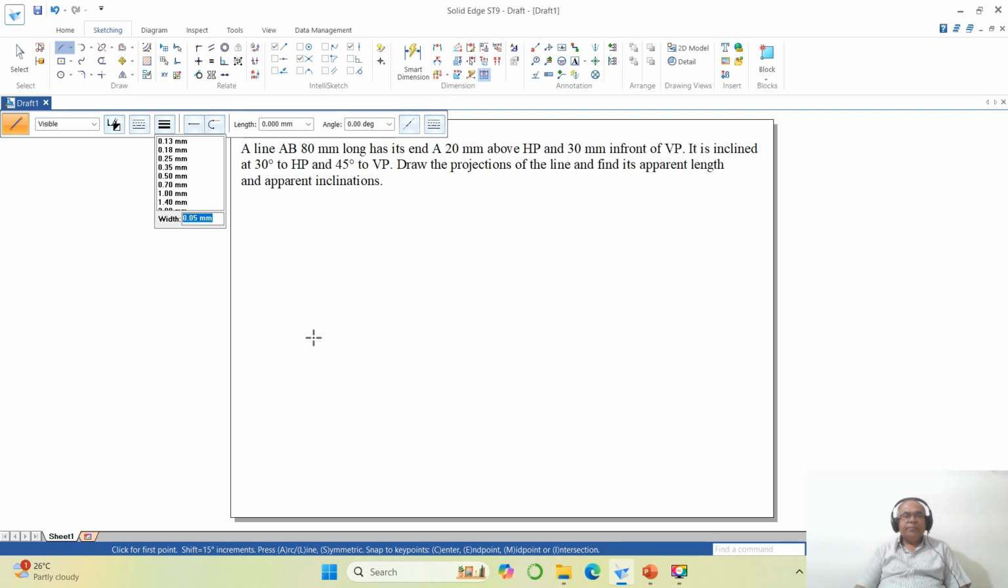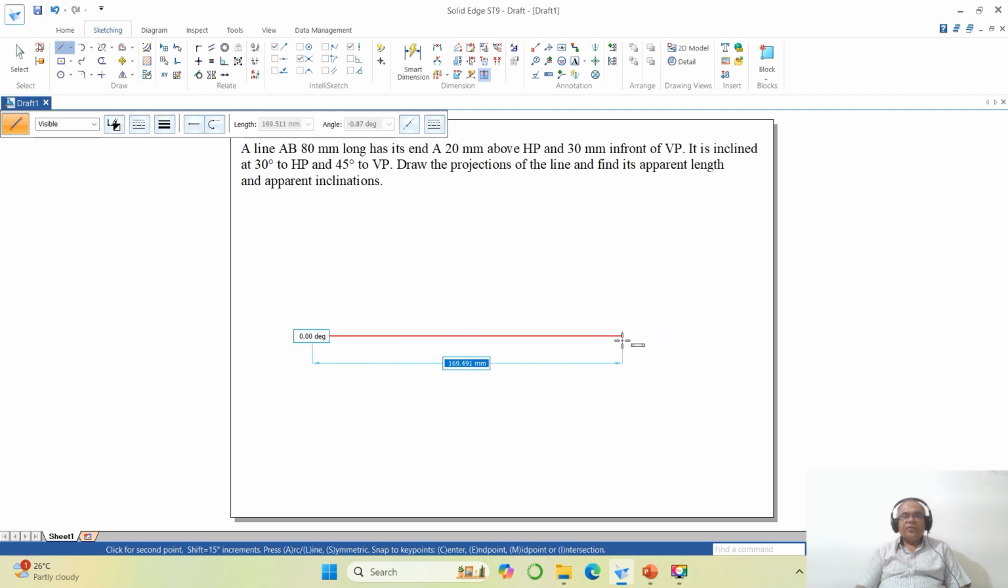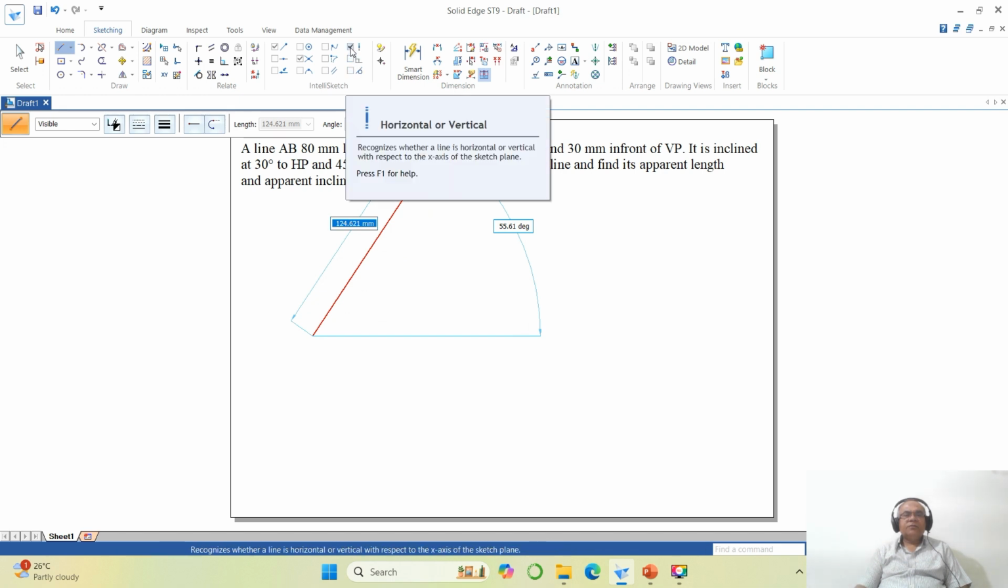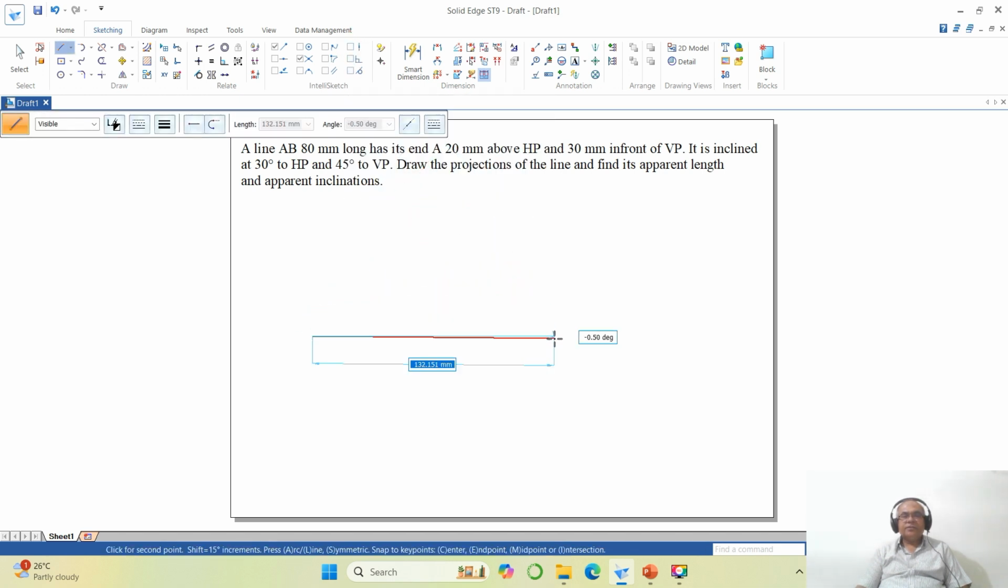So I will consider any point and drag this horizontal line of any length. You can see that right next to the cursor, a small horizontal bar is coming out. That is only because the horizontal or vertical option is on. Suppose you switch it off, then you will not be able to get that point. This is where the concept of IntelliSketch will be playing a major role.